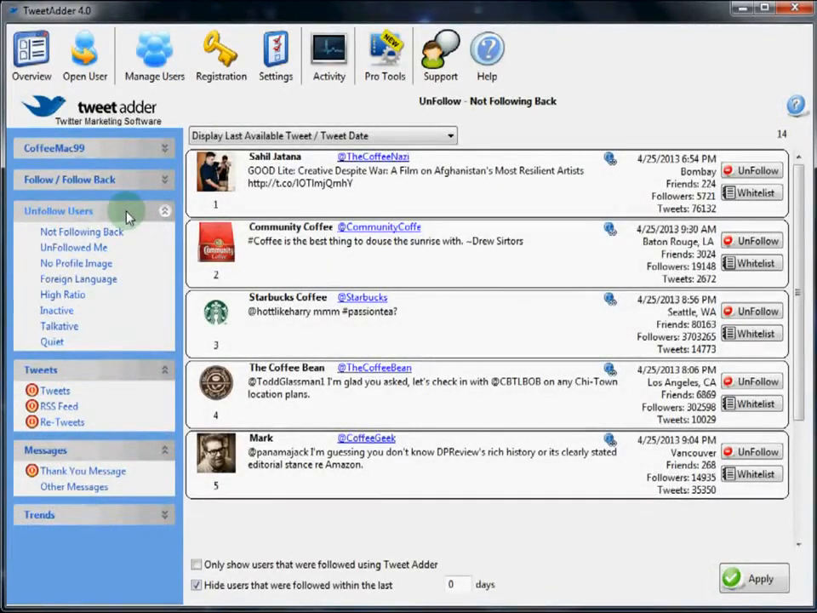Next, we're going to take a look at the unfollow users section. The unfollow users section allows you to clean up your Twitter follow list. Keeping a tidy follow list allows you to follow more people who are relevant to your niche or interest. There are several options and reasons when searching for potential candidates to unfollow.